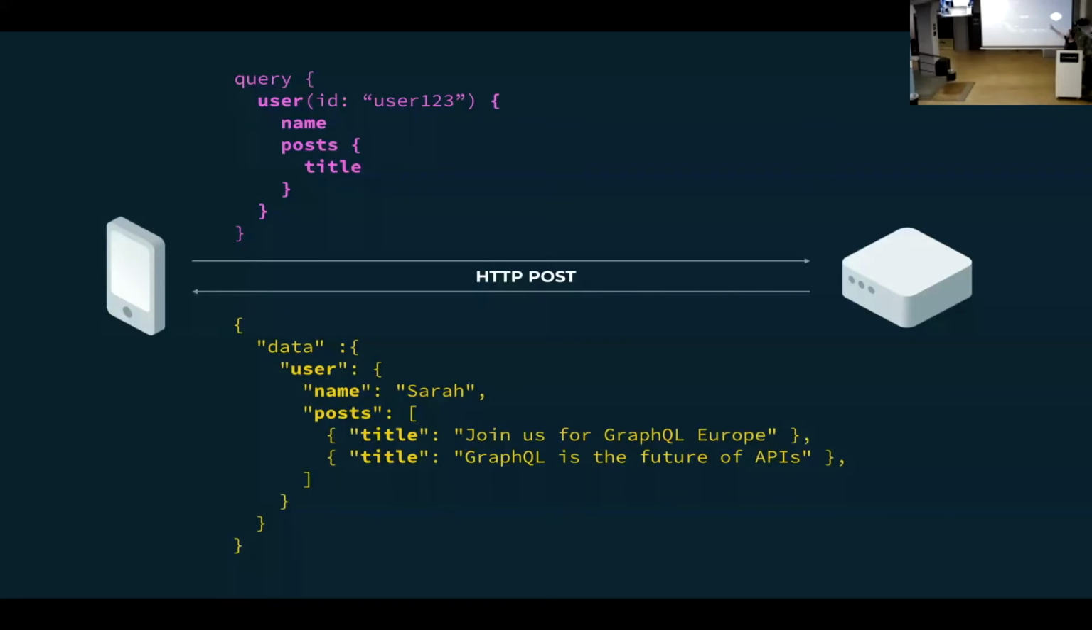So the client can somewhat define the structure of the JSON object that it's going to receive by submitting that query. One way to think of a GraphQL query is as an empty JSON object that only carries keys but no values, and the server is then going to fill in the values for that empty JSON object.